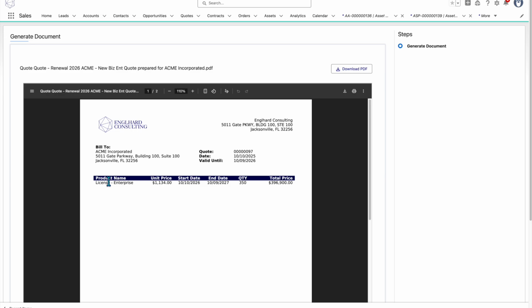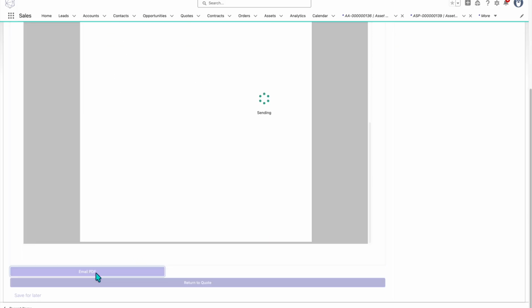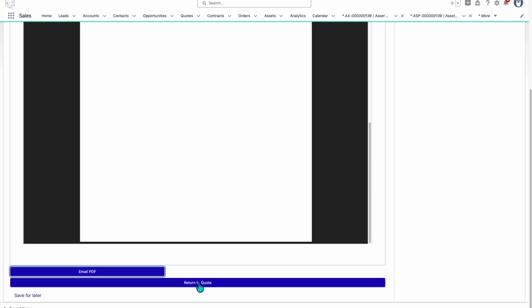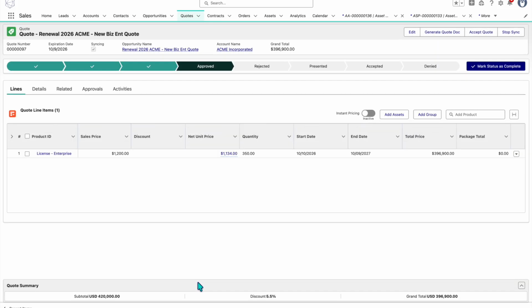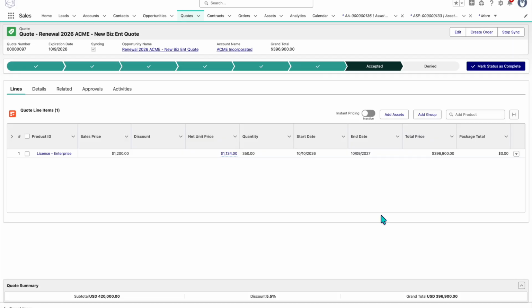So we have our license enterprise for 350, our total price, our start and end dates. This looks great, ready for signature. So we will go ahead and email this out over to Piper, and we're going to return the quote. So now Piper Price says, you know what, this looks great. I'm going to send you over a PO number. We have a new PO number, and we will go ahead, click next, accept our quote.